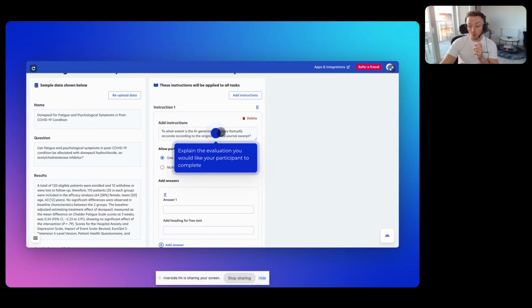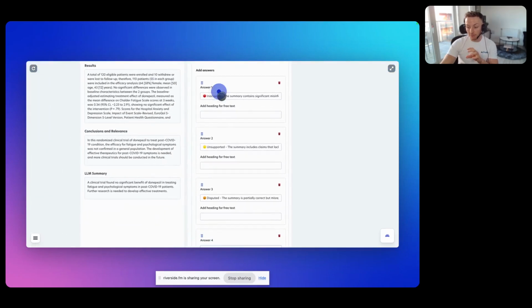I'm going to then explain what they need to be evaluating, so the accuracy according to the original journal excerpts. And I'm going to also define each of the answers that are available. So as you can see here, I've got a number of different options: inaccurate, unsupported, disputed, and I can continue to add them until I'm satisfied I've got all of the variations that I want the participant to select from in the multiple choice.